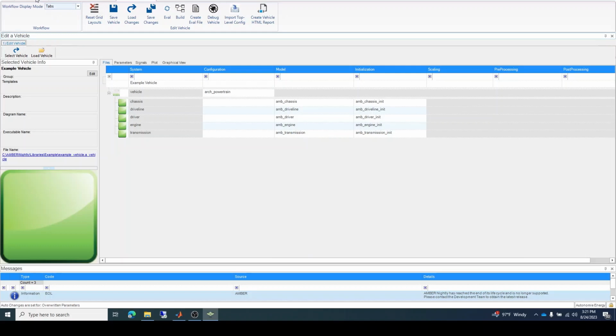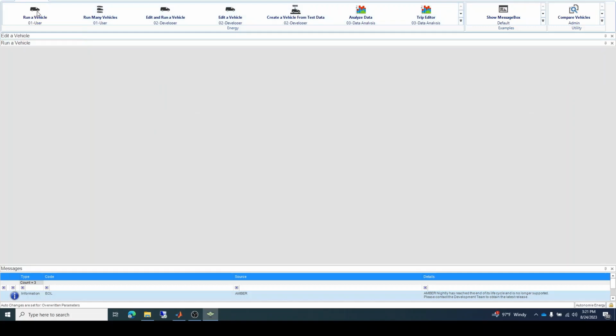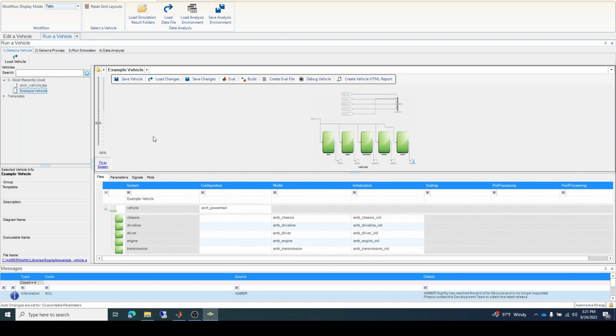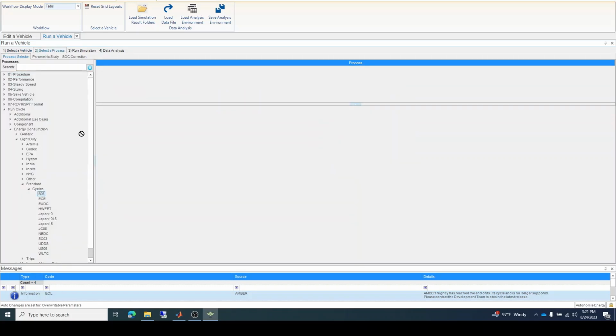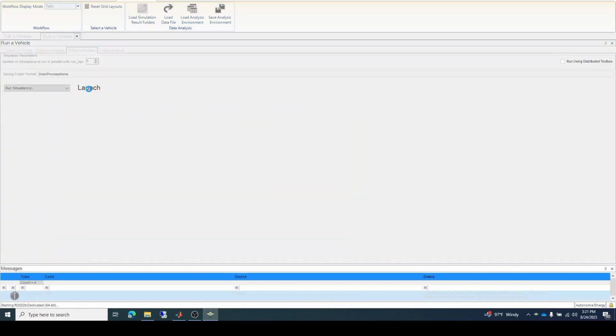What we'll do here in this video is just run a single simulation. So we'll go to run a vehicle, and then we'll select the example vehicle that was created. You can see it load here. And we'll select a cycle, 5-cycle procedure, and then run the simulation. In this case, the vehicle will build and the simulation will run, and the results will load.